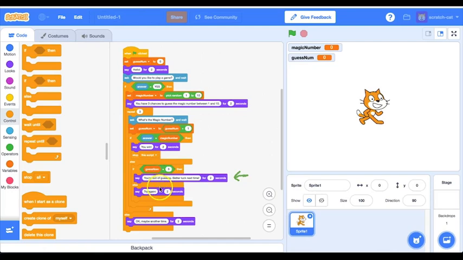But if they still have guesses left, if guess number has not reached 3, then we'll give them a little encouragement. Try again, for 2 seconds. All right, so let's see how all of this works. So I'm going to hit my green flag. That's my event. It's going to get everything started.